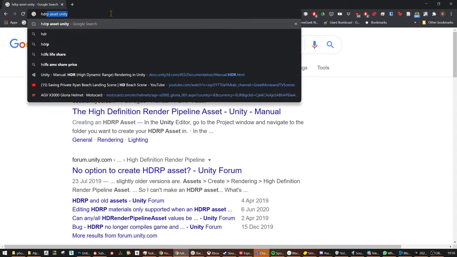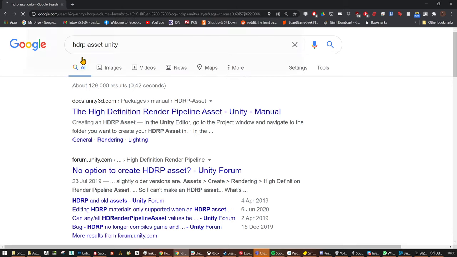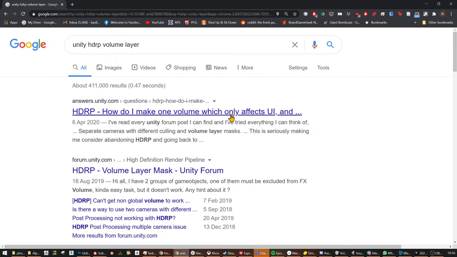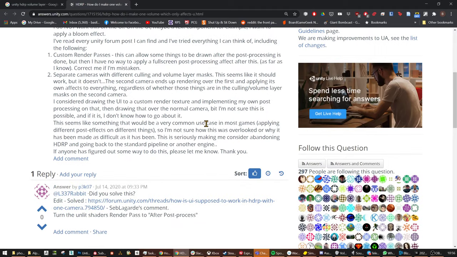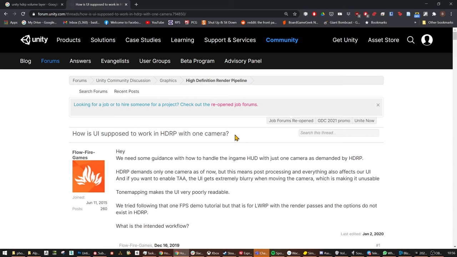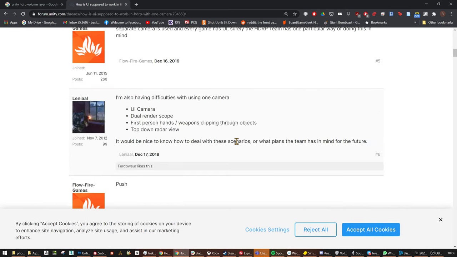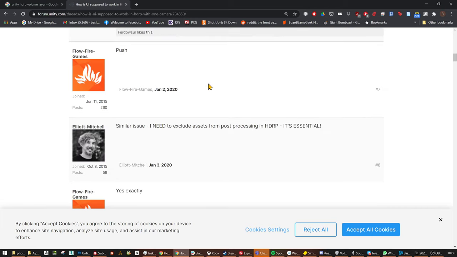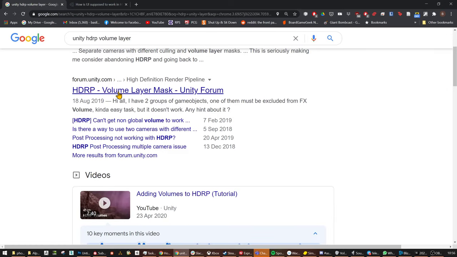Ah, that's fine. HDRP Unity layers, volume layer maybe. Okay, one volume which only affects UI. That seems to be similar to what we want to do. Okay, yeah. So you do need to change the render pass. Okay, so you can do it. It seems to be a little annoying, but if you want to do it, it looks like you can.